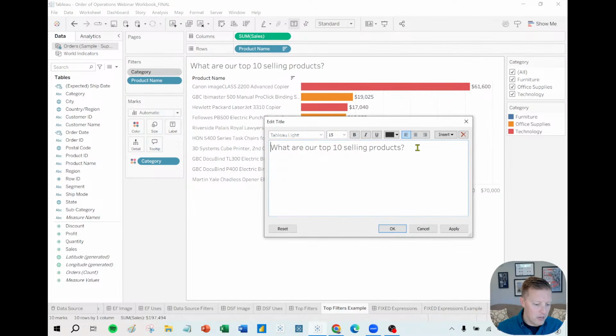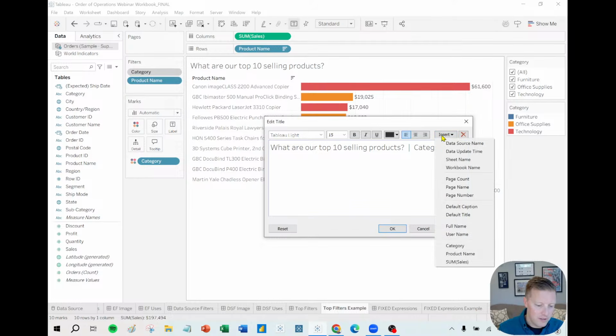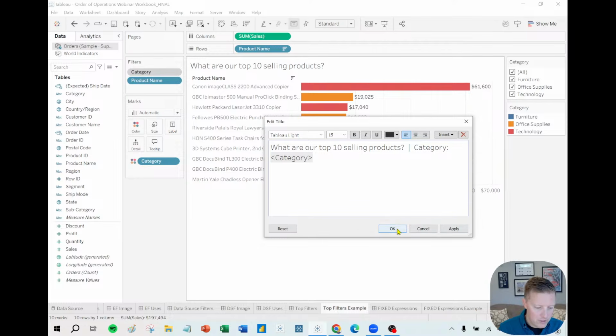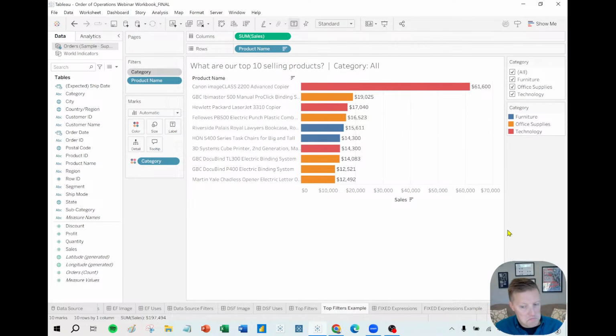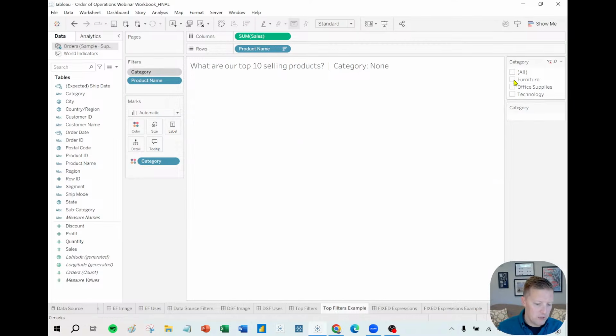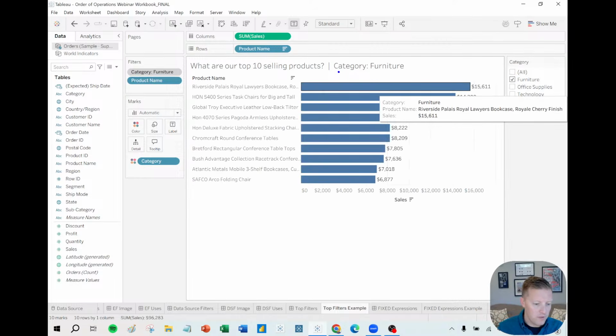So what I might want to do here is add a subtitle that would say what category is actually selected. So I just double clicked on my worksheet title. I'm going to insert category there. So right now all categories are selected, but if I select furniture, this is just a good clarification for my end user that, hey, we're talking about the top 10 furniture products right now.